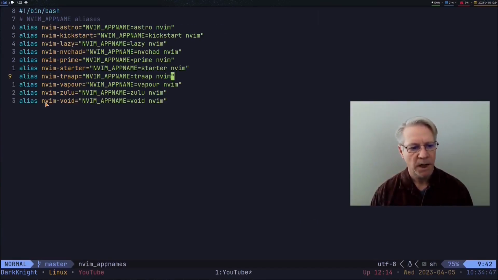These are aliases that the script creates. You can see that each program that we install has its unique alias. It uses that nvim app name environment variable, and it uses the alias, and then it runs nvim. That's what makes the magic work when you run that command like nvim-astro.